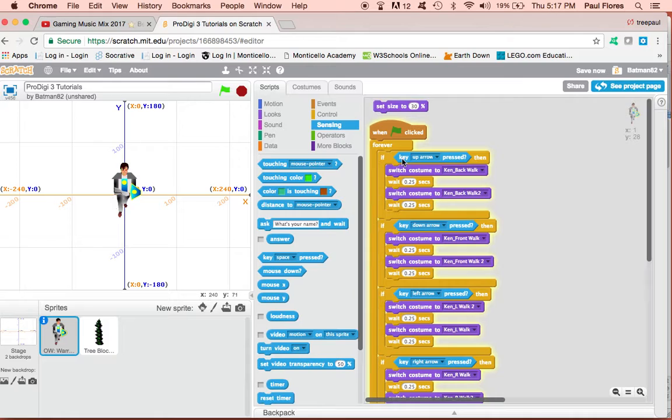So this is basic animation code. If the up arrow key is pressed, switch to my walking costume. Wait a quarter of a second, which I found is a great time for your delay between the two costumes. Wait a quarter of a second and then switch to the second walking costume. And then basically continue this loop as long as I'm pressing the up arrow. So switch to costume, wait, switch to costume, wait, switch. This is just a loop of animation.